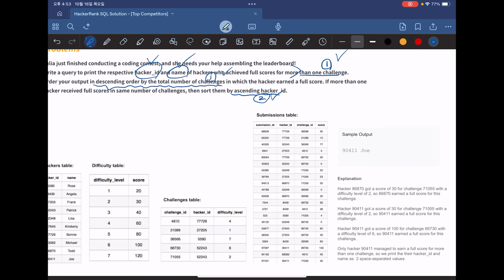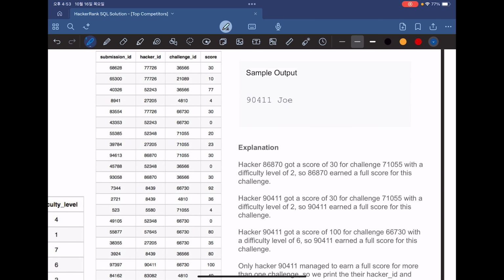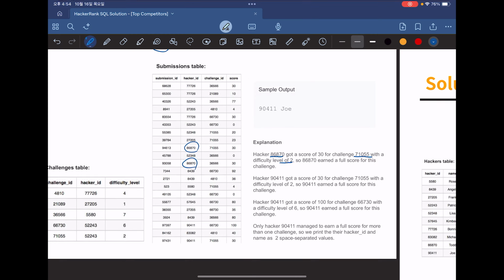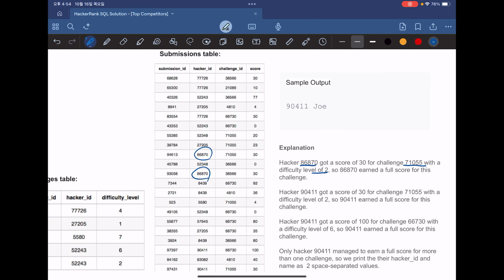For example, I'm gonna do it like this. So there's a sample output like this, and we're gonna follow the example. For example, hacker 86870 got a score of 30 for challenge 71055 with a difficulty level of 2. So what we want to say, for example, hacker ID, let's see, 86870. Yeah, I think this hacker ID is 2.